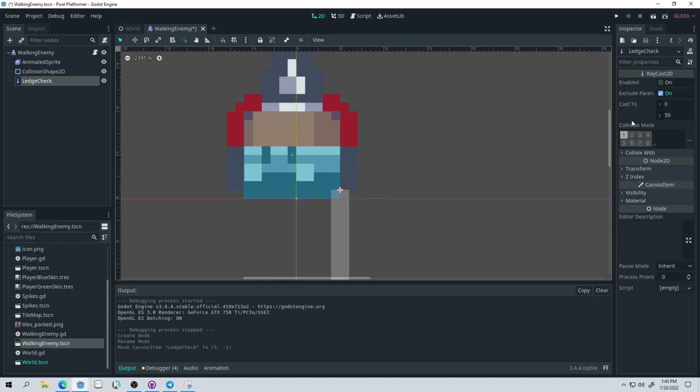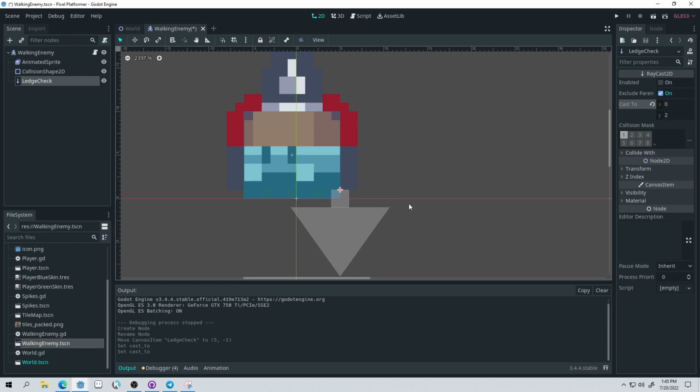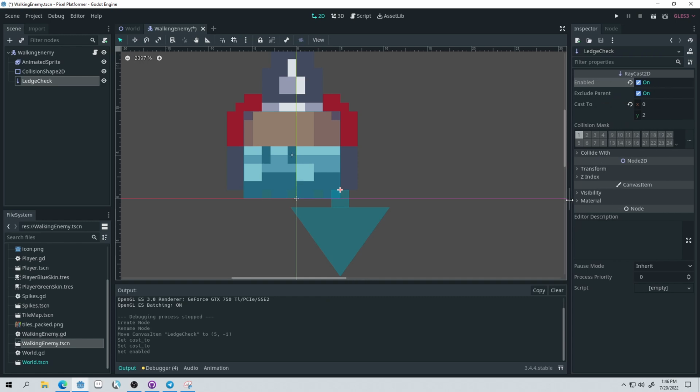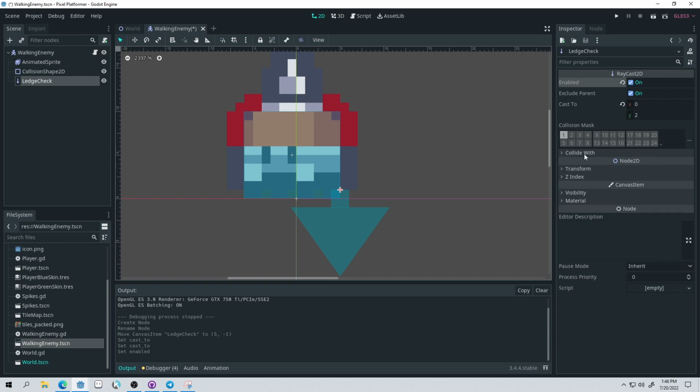Just 1 pixel up. And we're going to have it cast down 4 pixels, 2 pixels. I don't think it actually matters. 2 pixels should be fine. Now make sure you enable it. If your Raycast is gray, it means it's not enabled, so make sure you enable it. And just as a heads up, Raycasts by default are only set to collide with bodies, so they won't check for areas, although you can toggle the area check. And also they're set by default to exclude their parent, so it won't detect a collision with the parent, with the enemy.